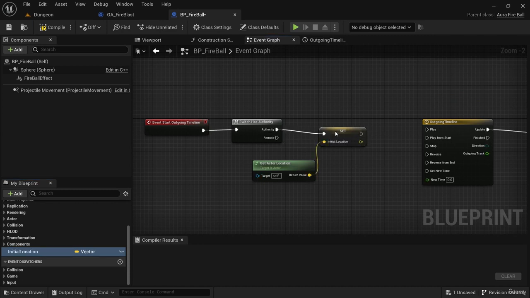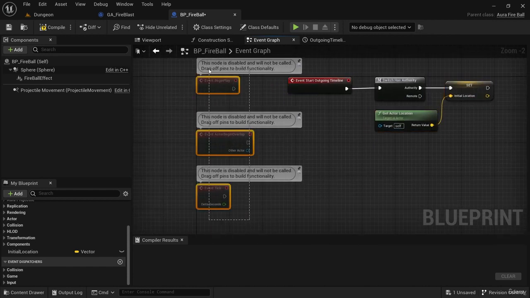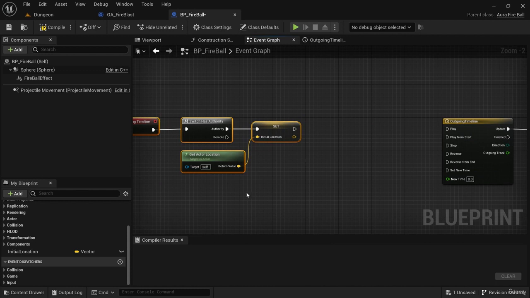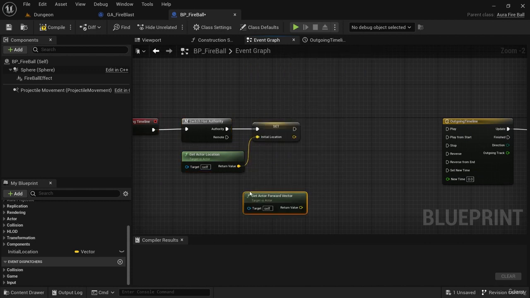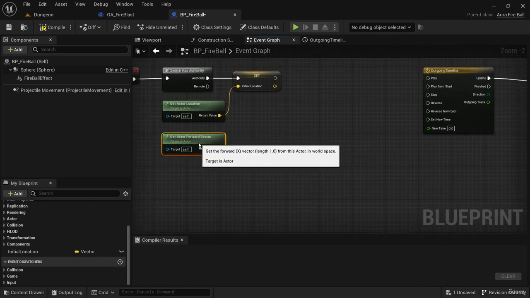Now I also need my apex location. How am I going to calculate that? Well, let's get these 3 nodes here out of the way. I'm going to take my forward vector, so get actor forward vector. And I'm going to multiply this actor forward vector, which should be a unit vector, by the way.